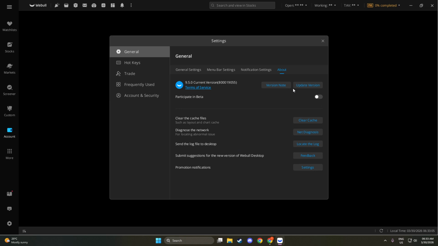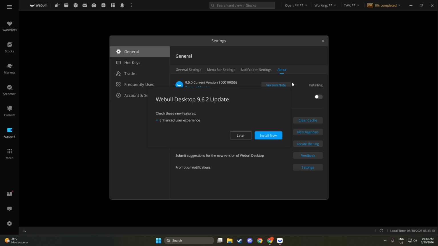If an update is available, the app will display prompts to download and install it. Follow those on-screen prompts to start the update. You might be asked to confirm the download, choose Install Now, or approve a system permission so the app can make changes. Let the download complete and avoid closing the app while the progress bar is moving.